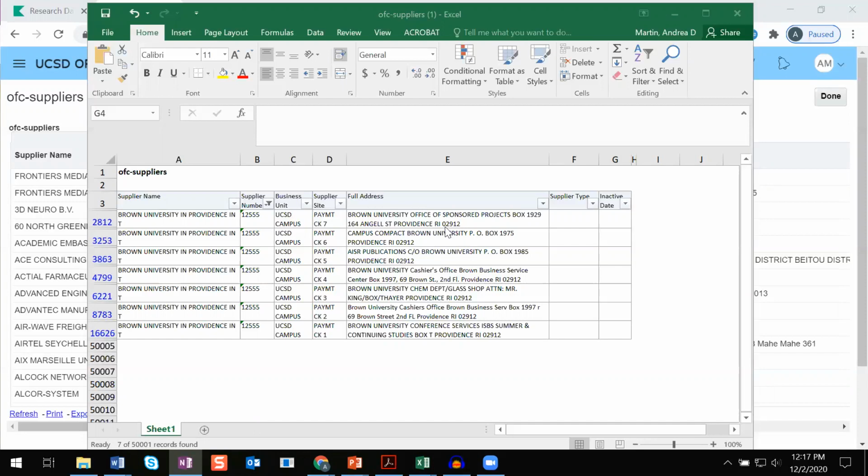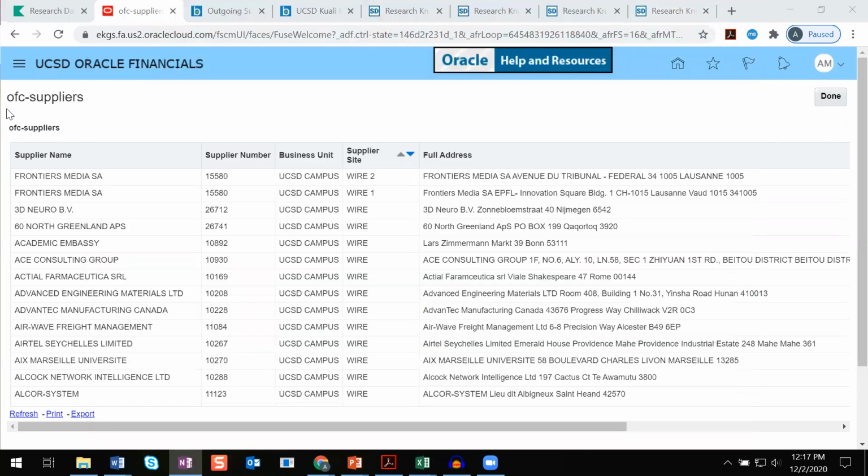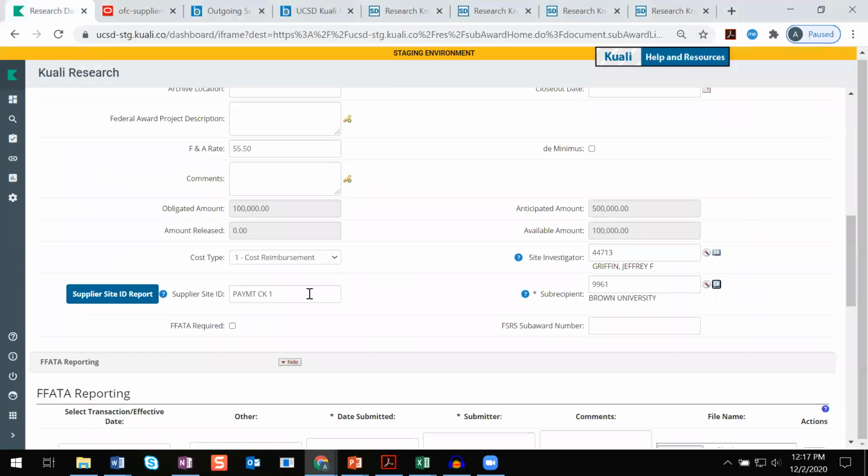So I'm going to say that I want the invoice check mailed to this first address that's listed in here. So next, what I'm going to do is take the supplier site ID that's affiliated with that address. I'll just go ahead and copy that right from the report, and I'll go ahead and minimize that. I'm going to go back into Kuali, and I'm going to delete that outdated supplier site ID and just paste in that new one.